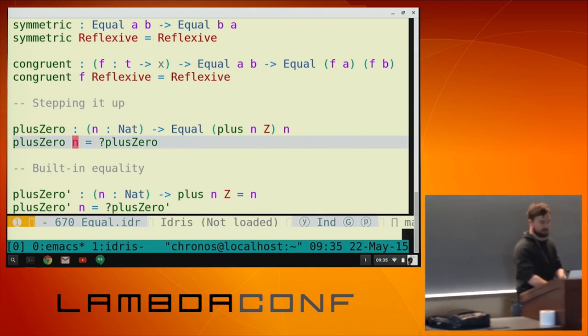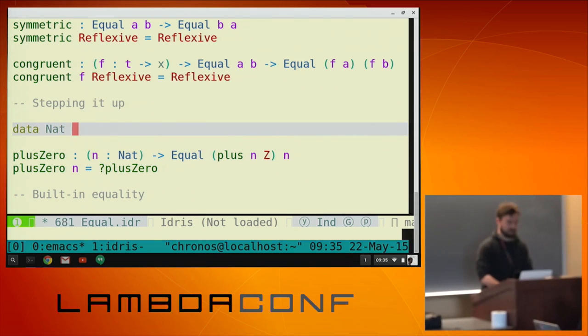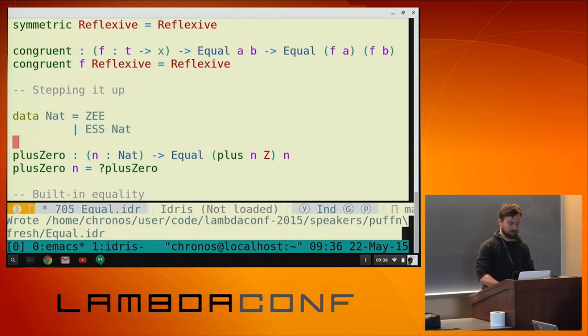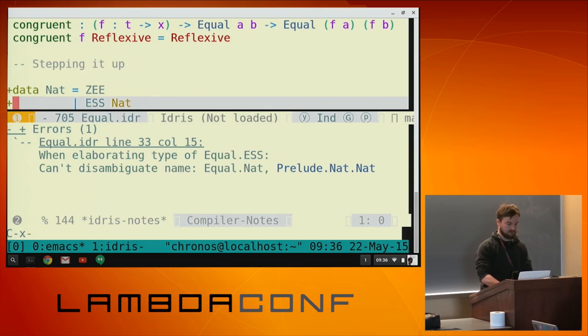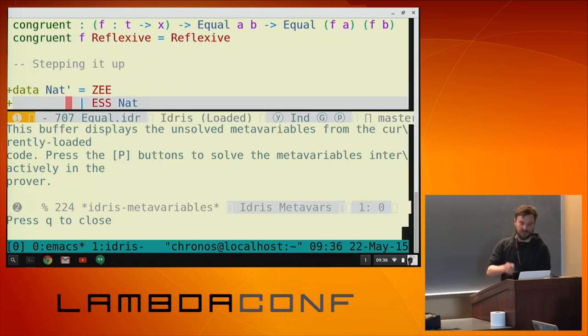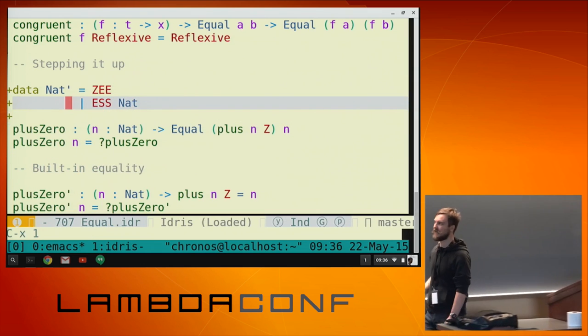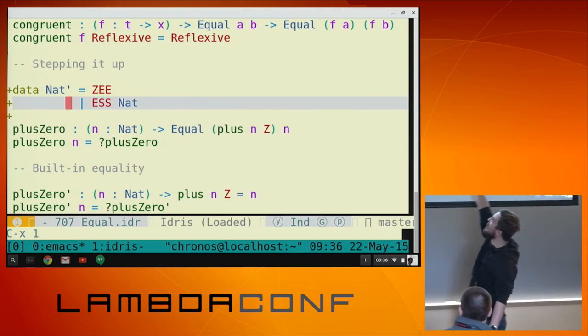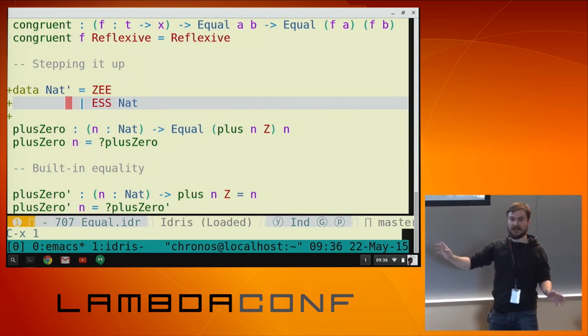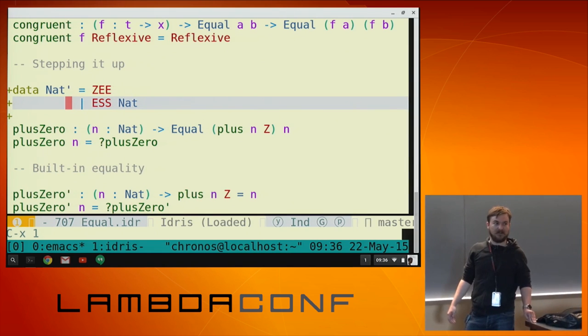It's not really built into Idris exactly. So we can write our own. This is our own natural number, and we could do the same thing, we just replace Z with Z. What we're trying to prove is that adding Z onto something doesn't actually change that number.